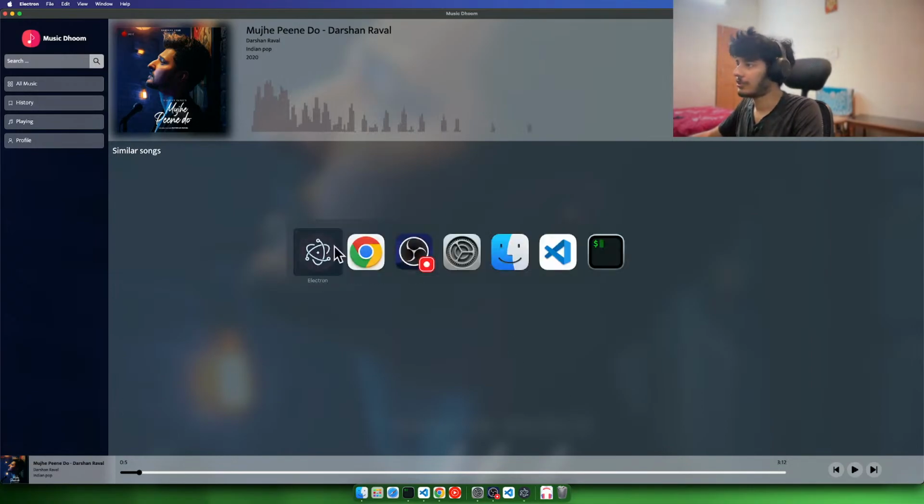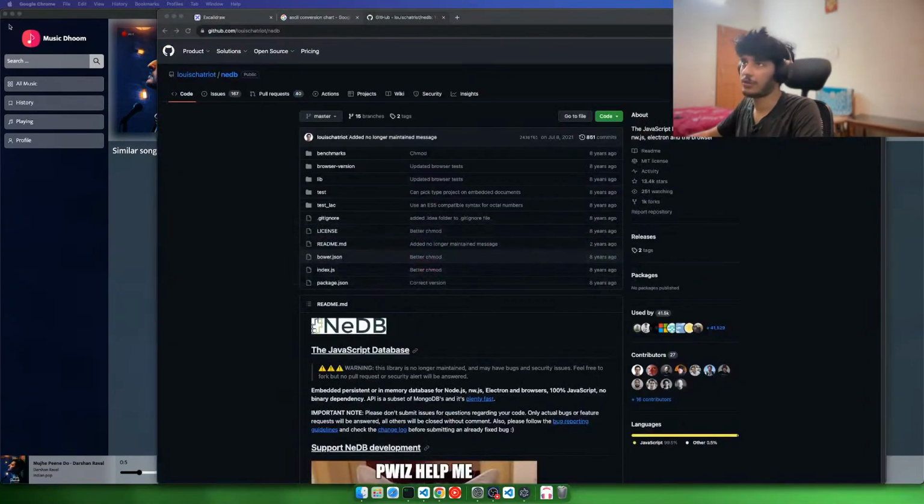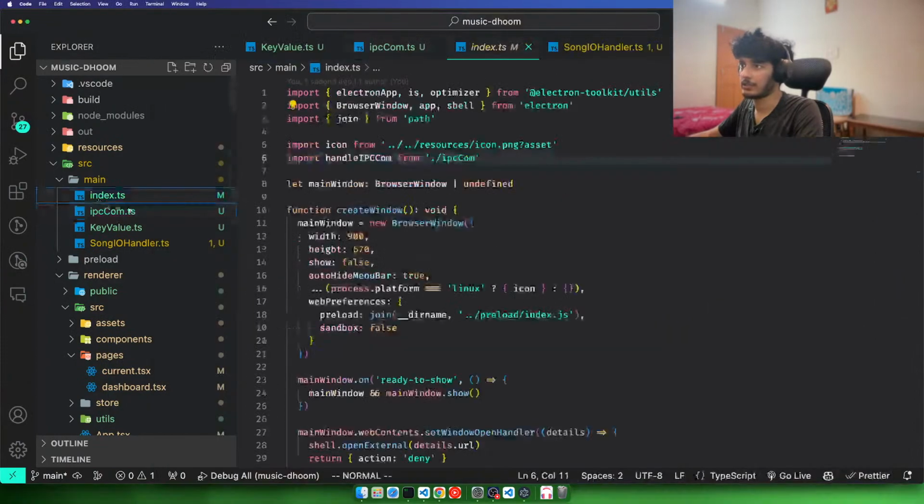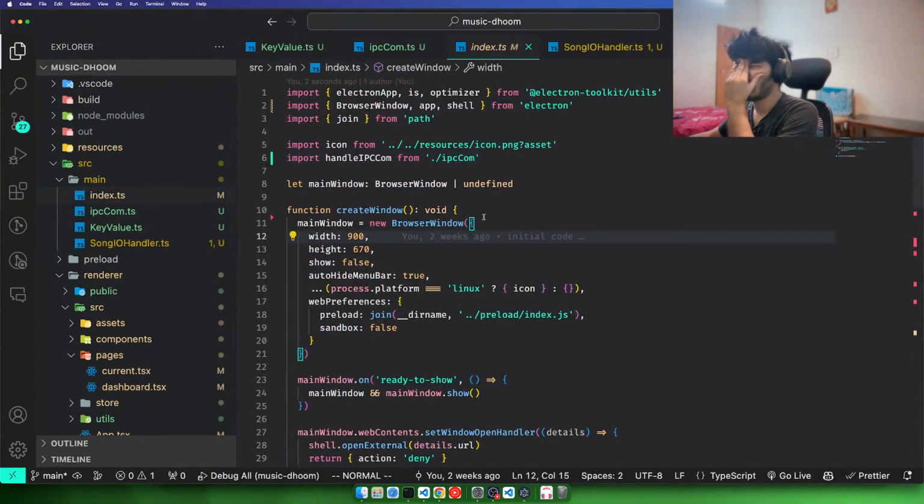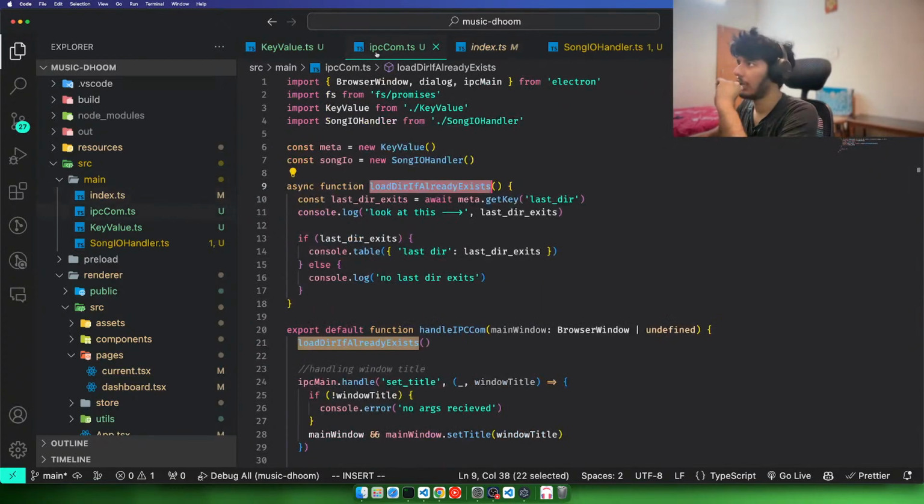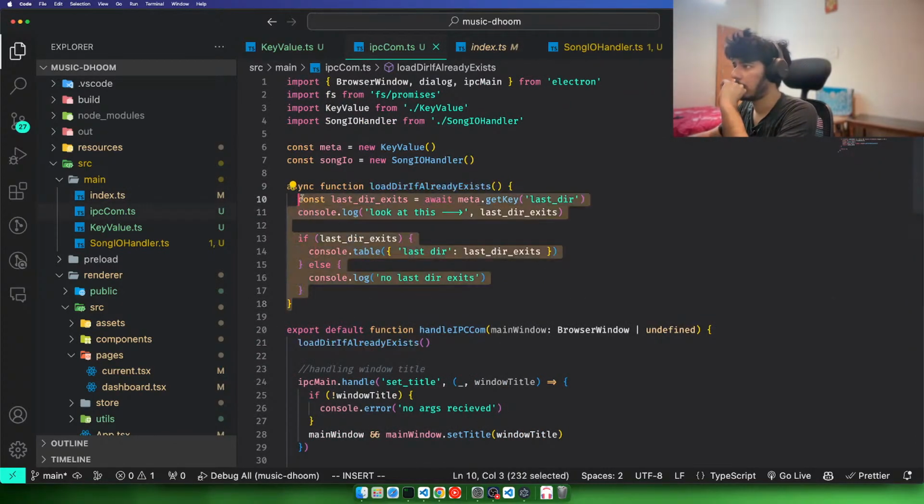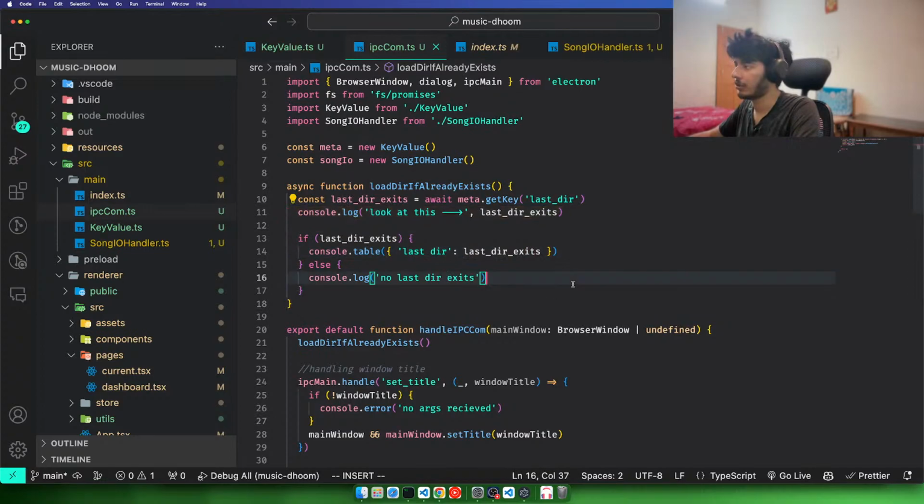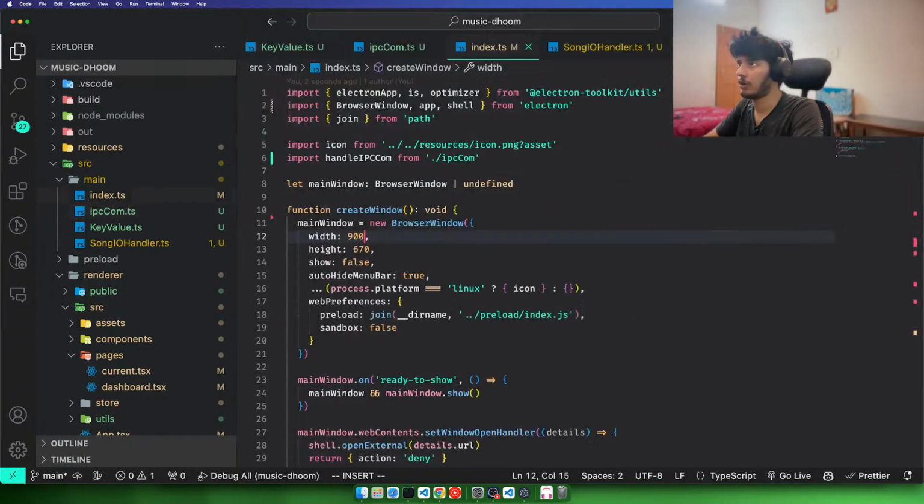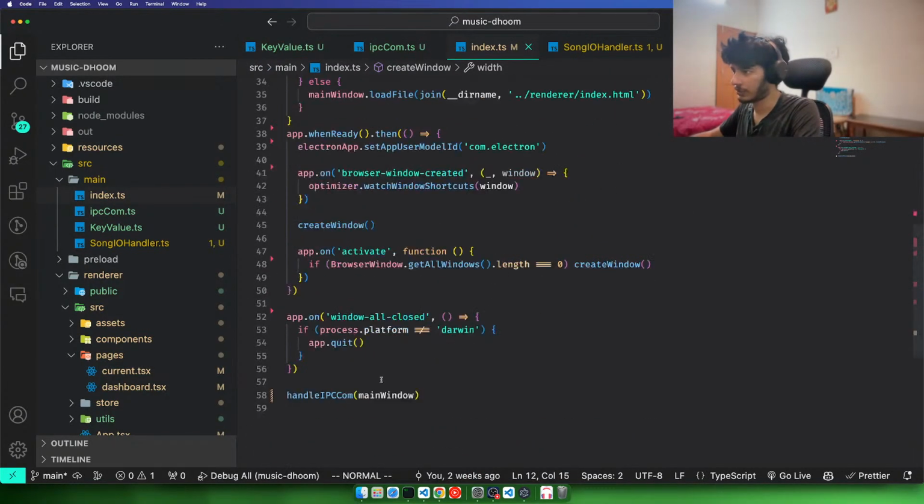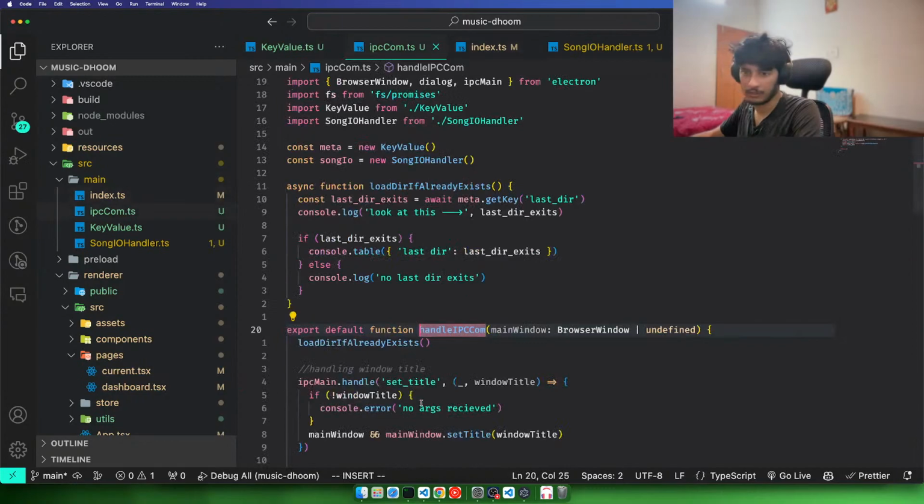Okay. Let's focus on the coding part right now. We just want to save the folder. That's the goal right now. So we loaded this, but this is not getting logged. Why is this not getting logged? We called this over here, the handle IPC function. This is getting called over here in the index. So we call this handle IPC function.